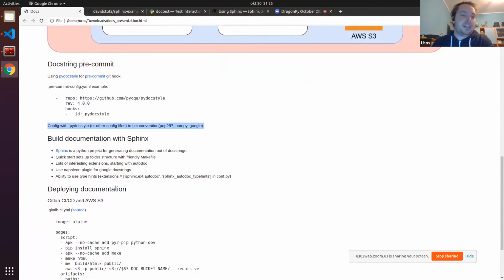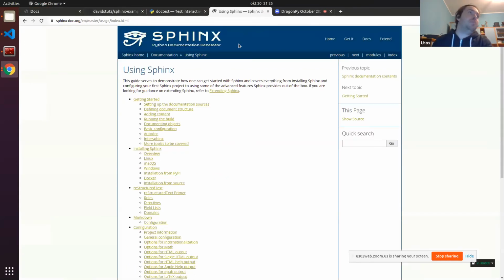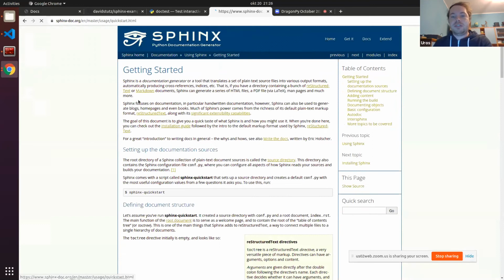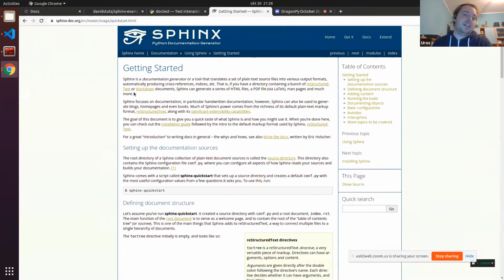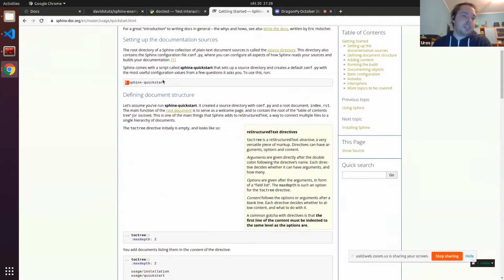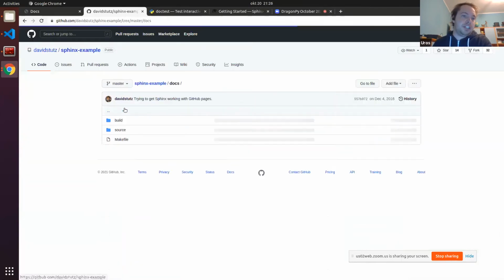And then the main thing is Sphinx. Sphinx is a Python project for developing documentation out of docstrings. It's about parsing Python files and then generating human-friendly HTML. You can also add all kinds of fun themes to that, so it's not only black or white. You can just start off with Sphinx quickstart, and this will generate the basic structure.